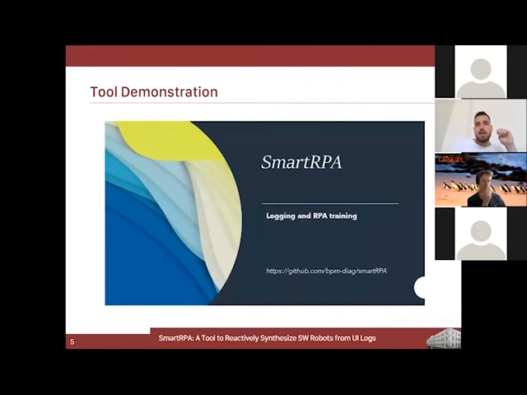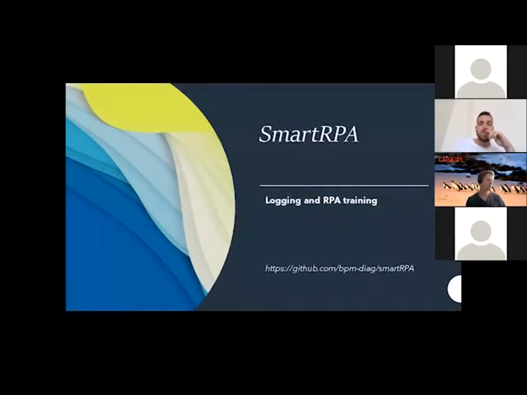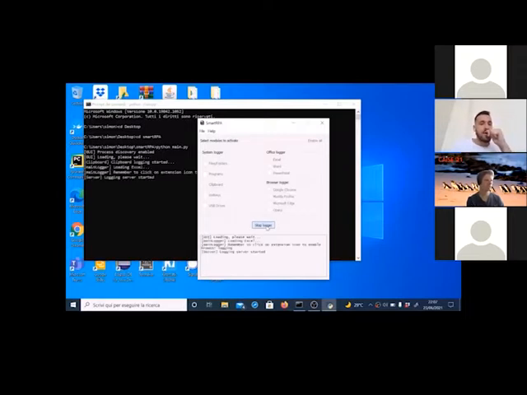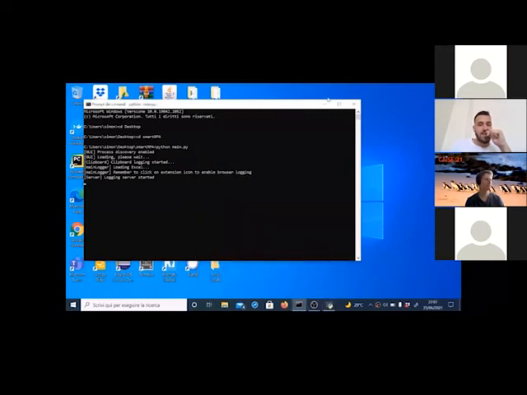So let's start with the tool demonstration. In this video, we can see the graphical user interface of SmartRPA that allows us to select on which applications to record the user actions. In this running example, we select the clipboard, the Excel modules, and the Google Chrome ones. As we can see in the background, the logging server is starting.